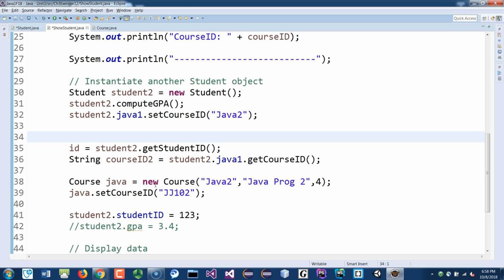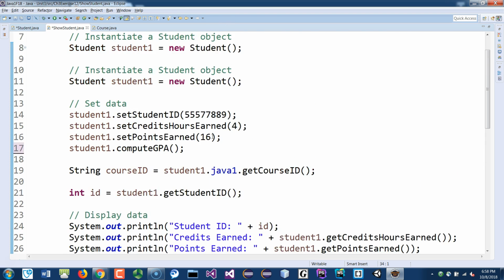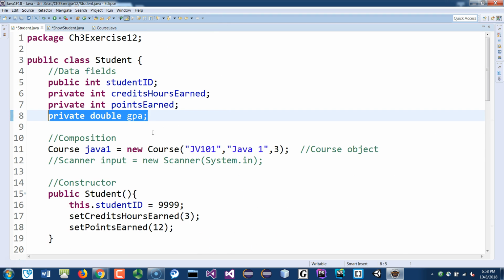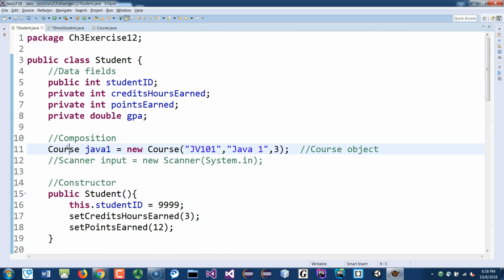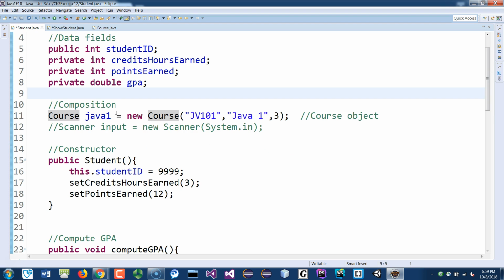Okay, so let's review constructor overload and method overload again. So here in the student class, we created a course called Java 1, right?